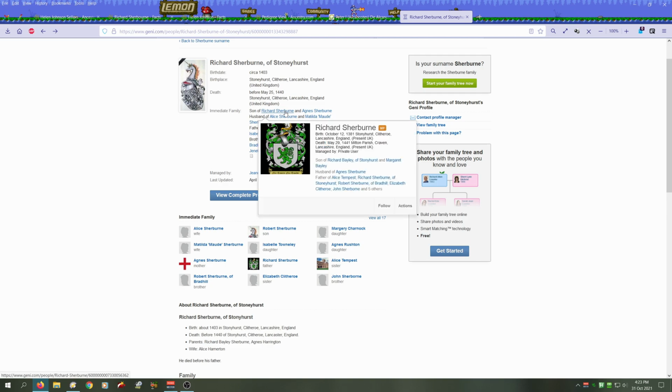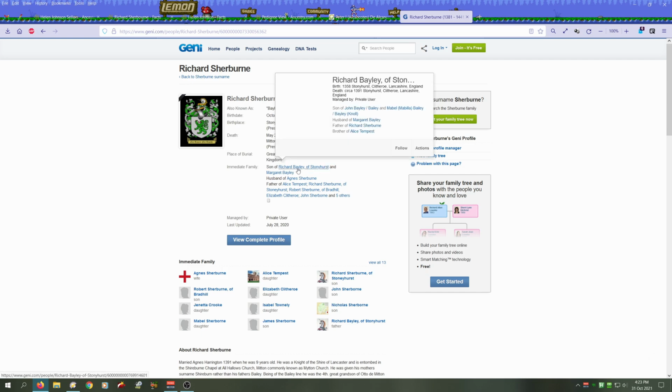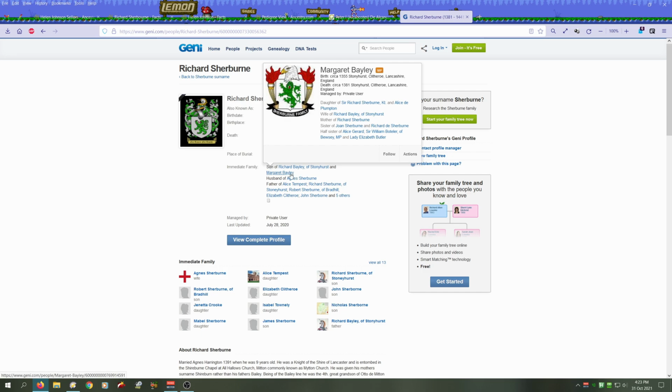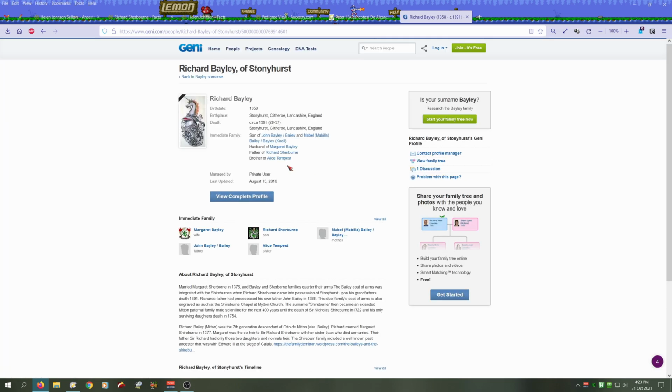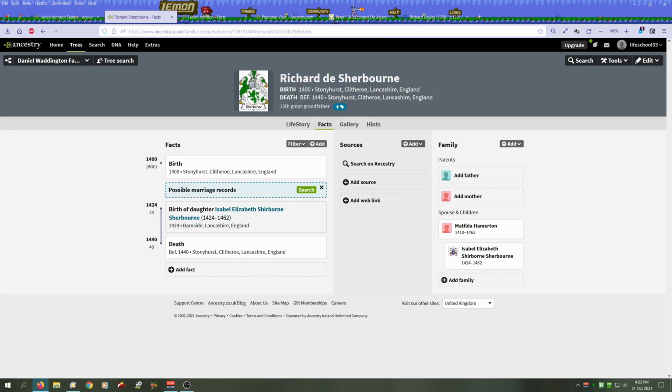If we click on Richard Sherborne, and it's already on Richard, and we know that it's Agnes, so it's not presenting as any Agnes with this one, so it looks like the Richard Sherborne is the same one that we've already found, and it's the son of Richard Bailey of Stonyhurst. We know that it's Stonyhurst in Clitheroe, and Richard Bailey, it looks like, married Margaret Bailey, so husband of Agnes Sherborne, it says here, so that's definitely the same Richard.